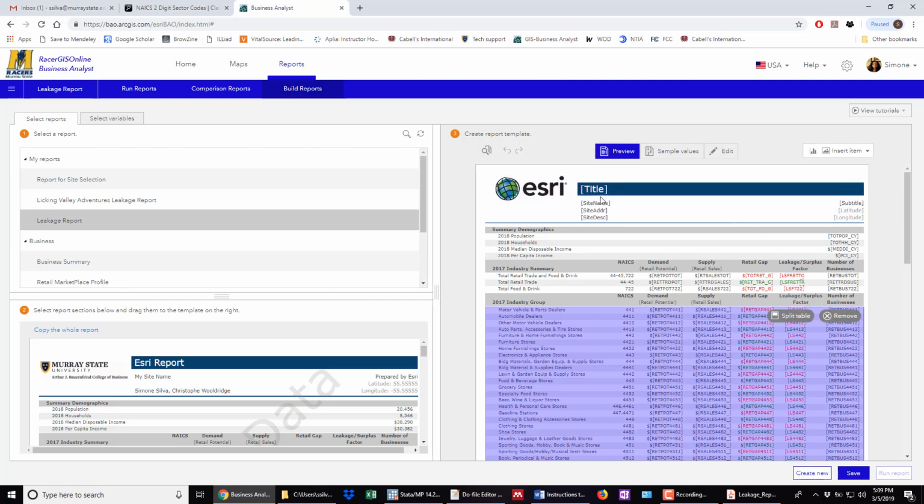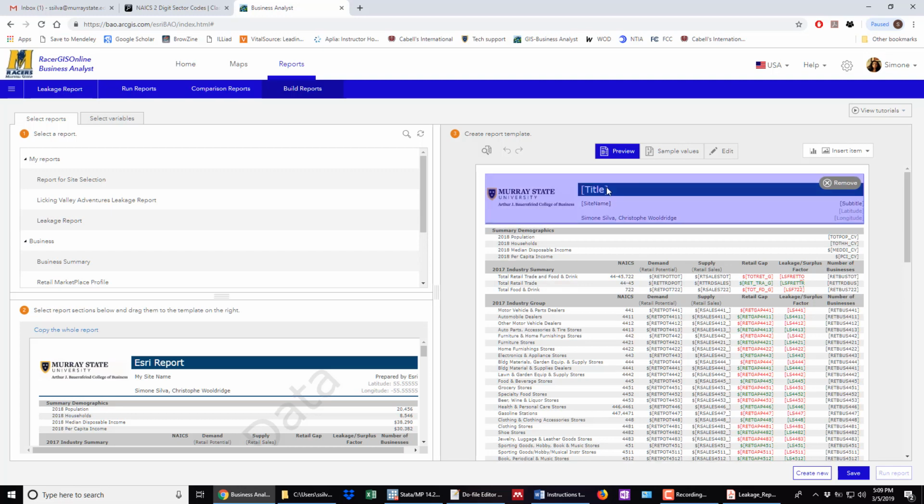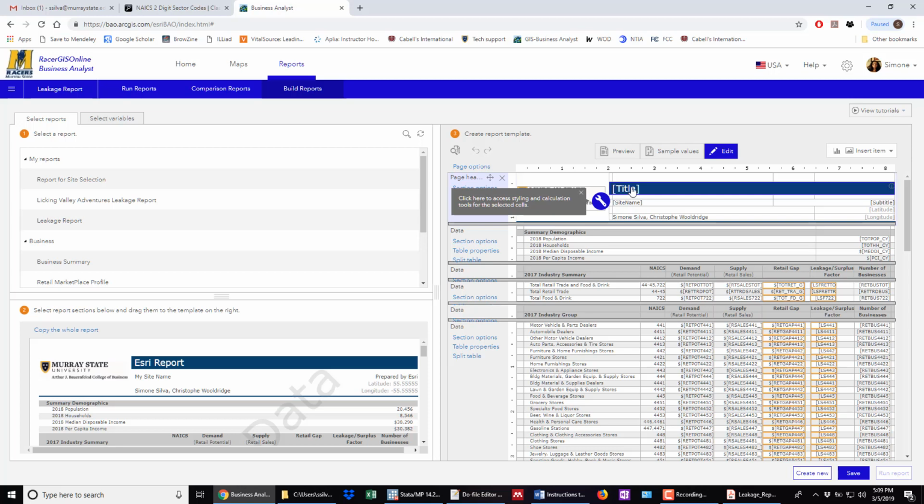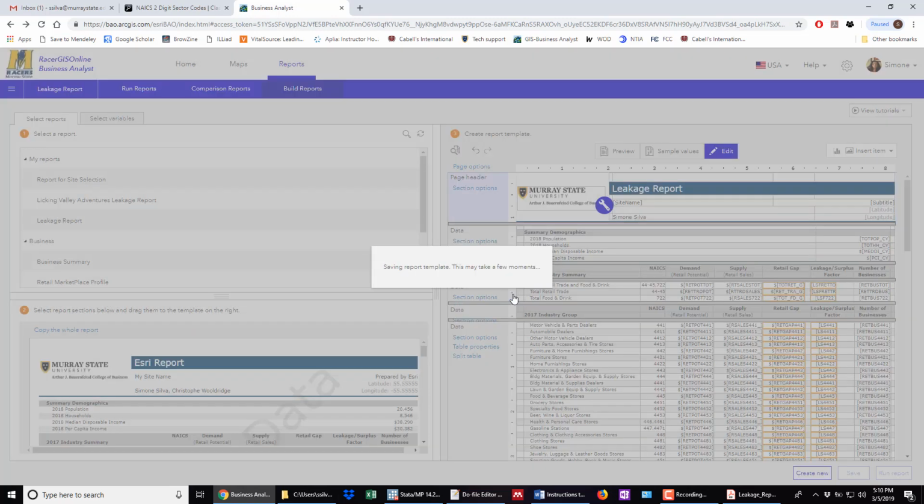Delete this. Here we are. Now it's my whole template. I already put the Murray State logo here, and etc. Let me modify the title here. Again, don't forget to put your name. I'm going to change the name here because I'm doing this report alone. Delete that. The site name is going to appear automatically here. So I'm going to save this. Murray. That's the template for Murray. You can give the name whatever you want.